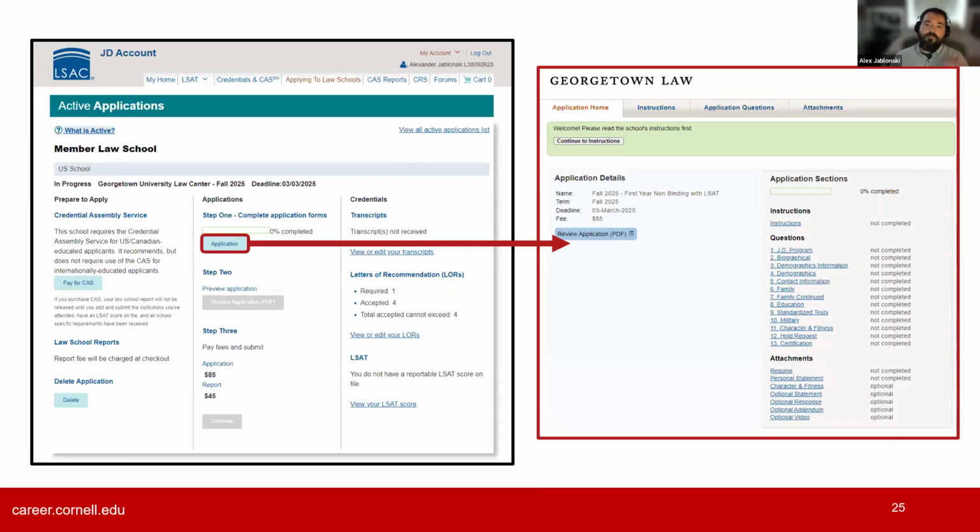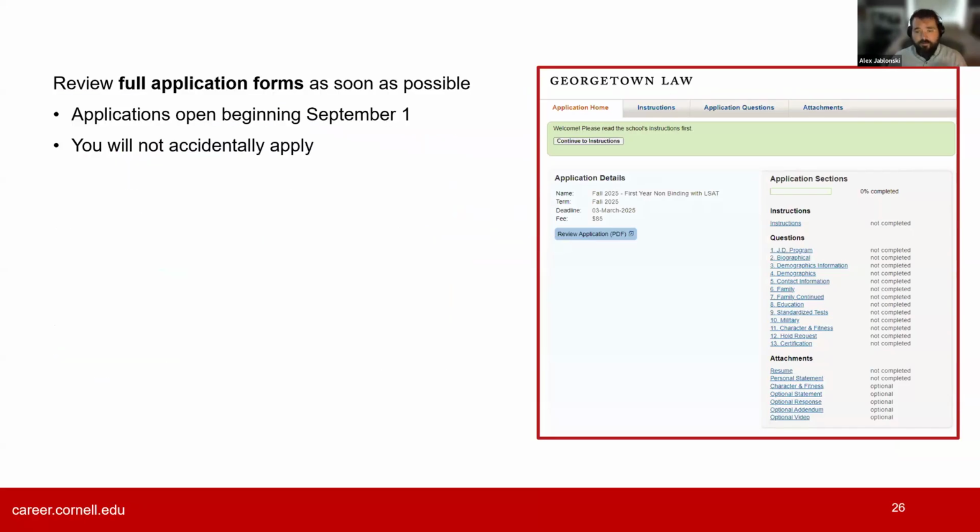There's a lot of steps you have to go through before you apply, so you won't accidentally apply. And all the steps and things you might add in here before it's complete have no bearing on your application. The law school doesn't receive it until everything is compiled and it's sent out to them.